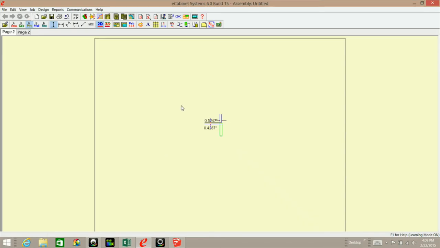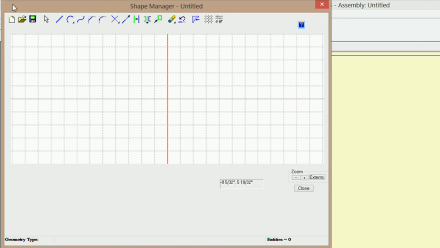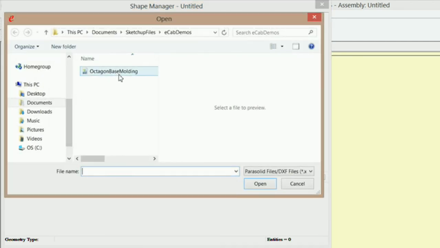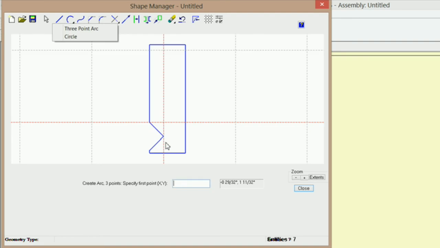So let's go into eCabinets, and I'm going to go into Shape Manager, and I'm going to bring up that file. And I've got it right here, Octagon Base Molding, and I'm going to open it. It's a DXF file. Now the only thing I need to do is create that true arc.